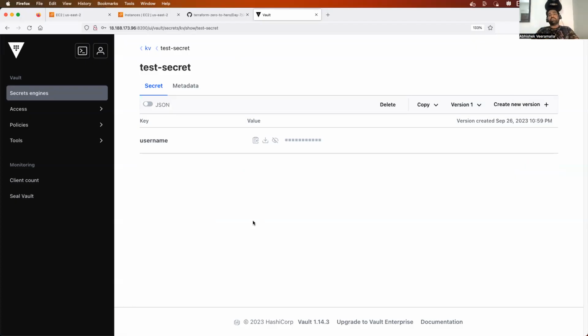Now in the HashiCorp Vault, you have created a secret, but nobody has access to it, right? You are the root user, so you have access to it. But if you want to access it through Terraform, or through Ansible, they don't have access. And how can you grant access for Terraform or Ansible?